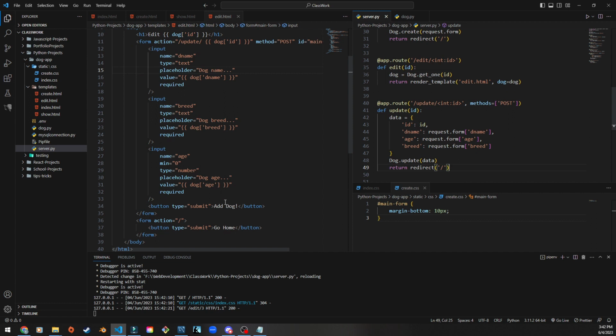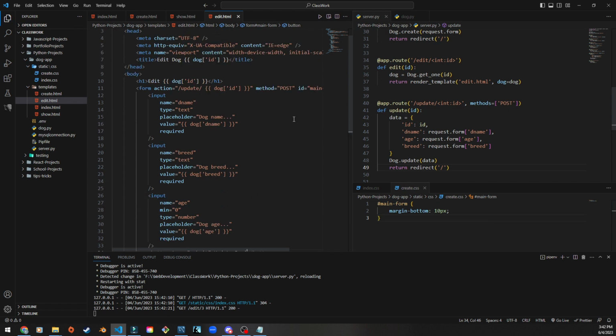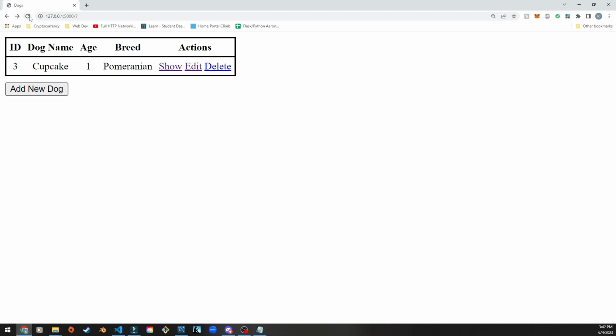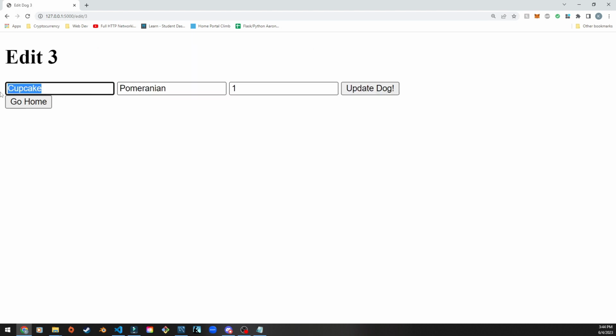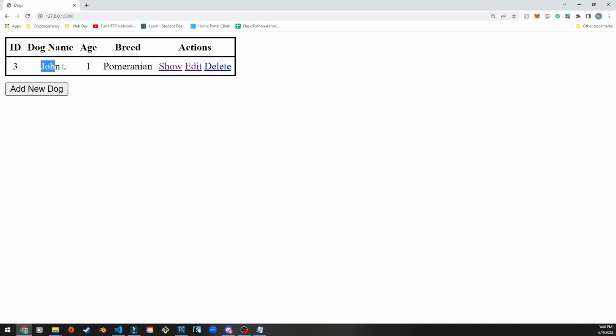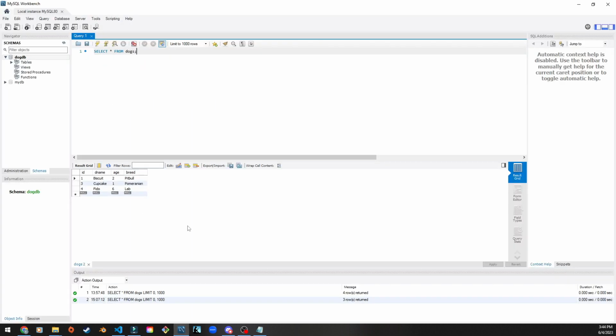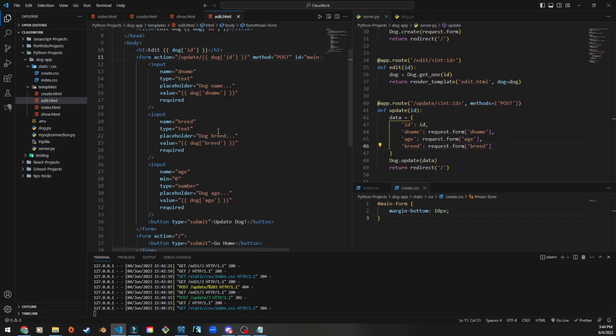Why don't we, we have to change this to update dog. Update dog. Yay. Update the dog. And when we update it, it's going to go to this post request. It's a post redirect to the root. We should see the updates immediately. So we're going to update Cupcake, edit. We're going to name him John, update, and boom. We have a new dog name of John. We can check our SQL again, and we see that John, our Cupcake, has been renamed to John. So that definitely worked out.